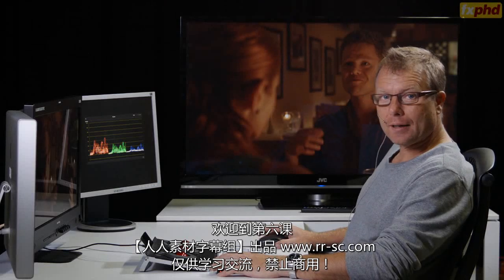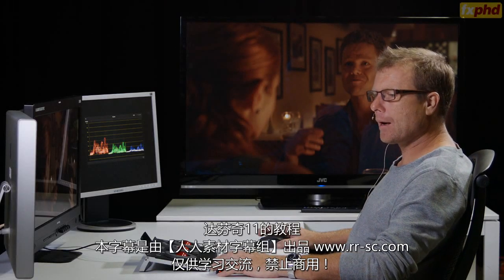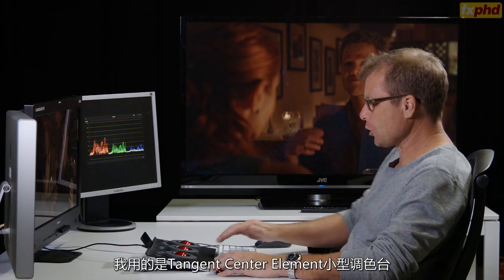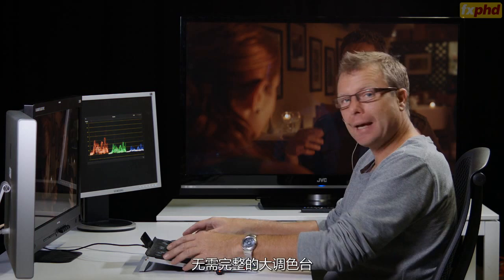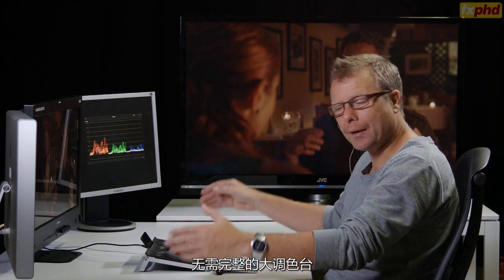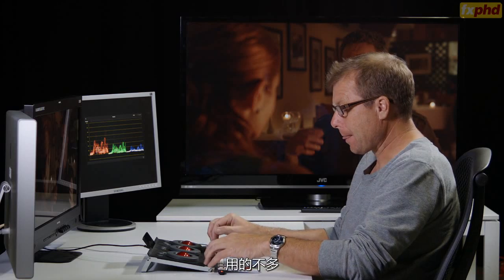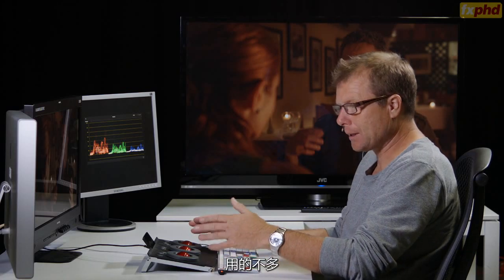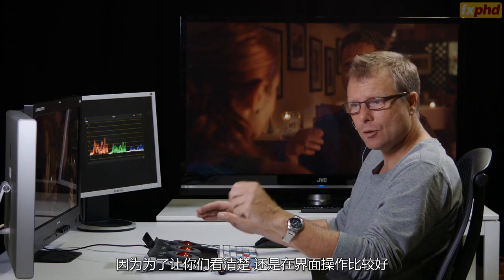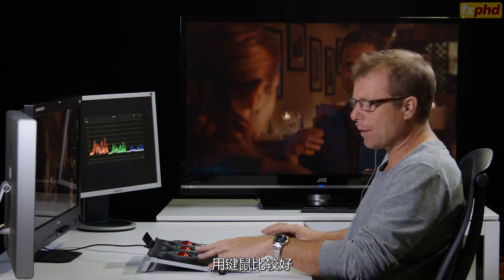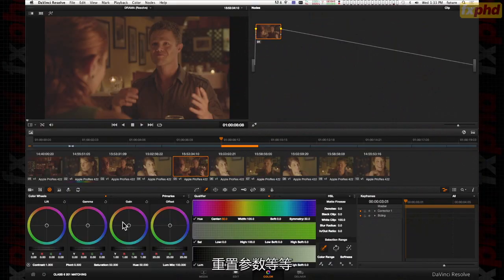Hi, we're into class 6 here on Resolve Advanced, Resolve 11. I'm just using the Tangent Element center panel here, which you can do. You don't have to have the full panel. So I'm just using the middle one at the moment. I'm obviously not using it so much, because for you guys to see what I do, it's easier if you see me using the GUI with the mouse rather than the panel. But occasionally I will reach to this, maybe reset and do some things.